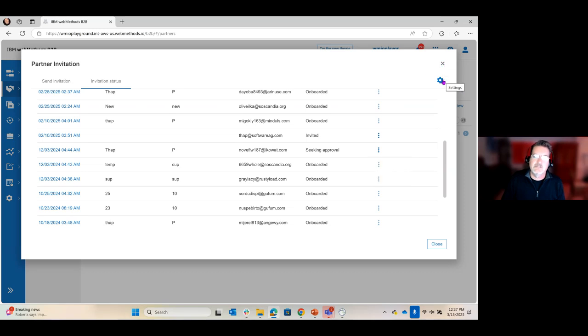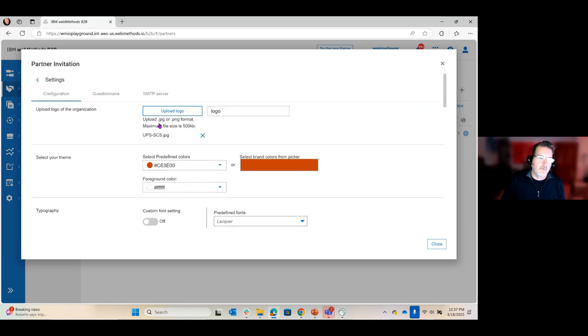And this can be completely scalable or easily customizable to your logo. So when they get the invitation, it's going to have your logo associated with it, not IBM's. And it will have your URL for your company name in it, not IBM.